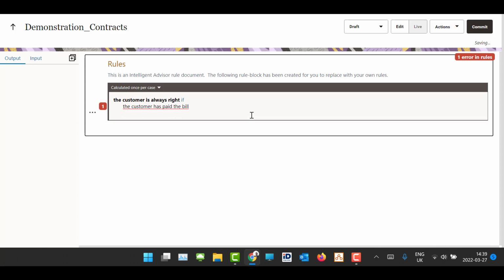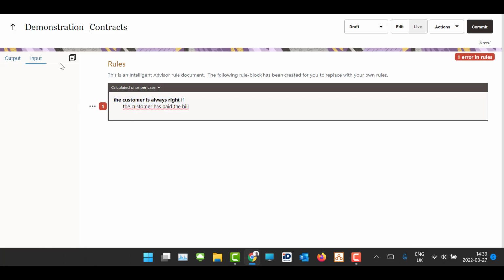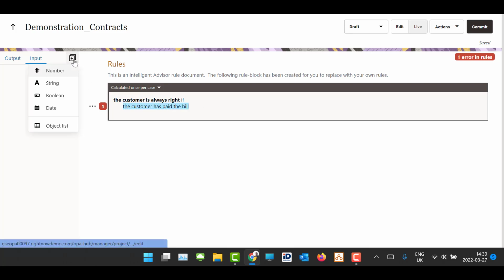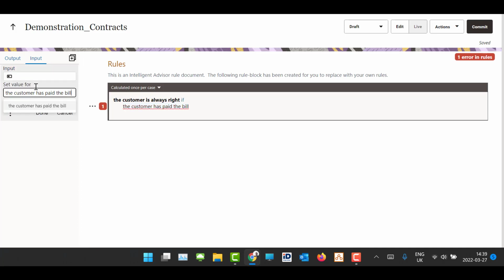So we already know in this case we have an input, which is the customer has paid the bill, and we have ostensibly something that we want to output: the customer is always right. So as a starting point, we will need to go to the Input tab, and I'm going to copy and paste this to save a bit of time. I'm going to create a new record, and it's going to be of type Boolean, and I'm going to paste in the text, and the first part is where I can give it a technical name, so I'm going to call this cust_paid.